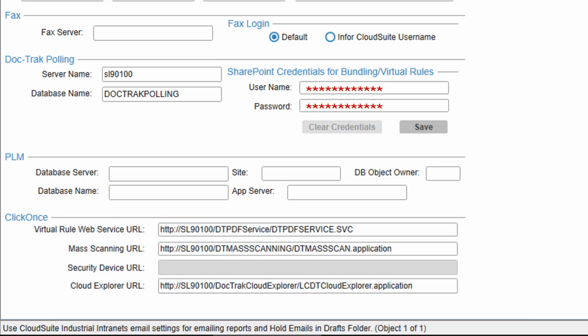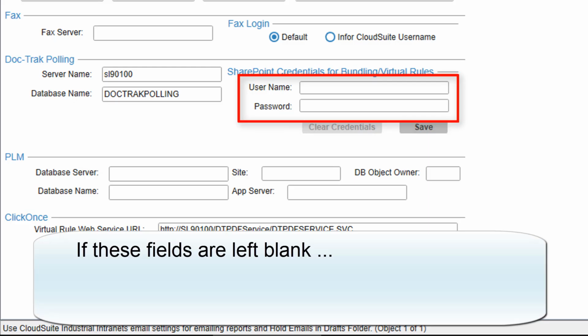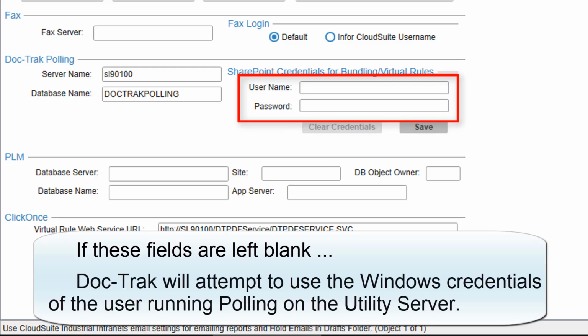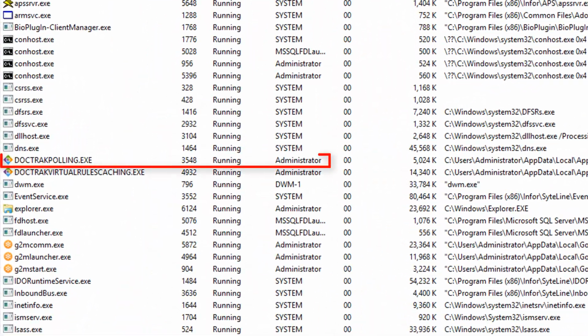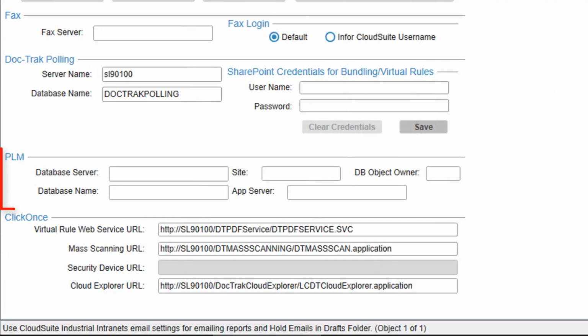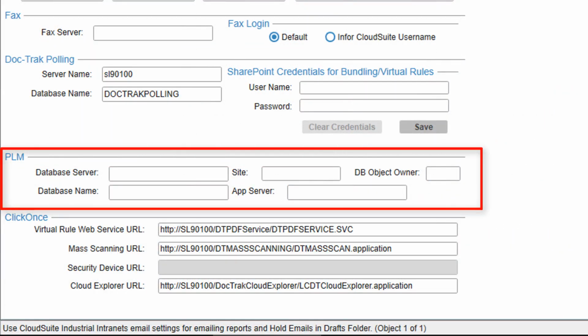If you've already entered this information and need to change it, click Clear Credentials. If these fields are left blank, DocTrack polling will attempt to use the Windows credentials of the user that's running DocTrack polling on the utility or web server. Next, if you have Infor's PLM module, you'll complete this section so that it can interface with DocTrack.